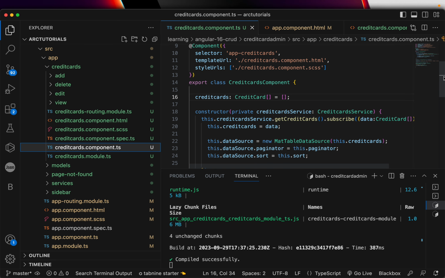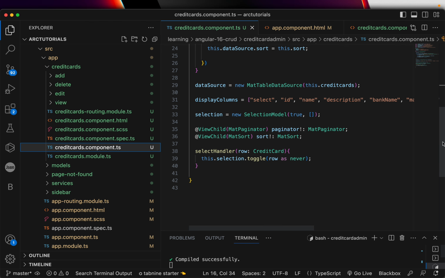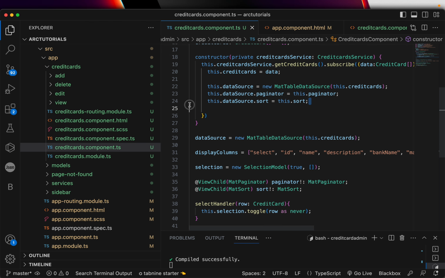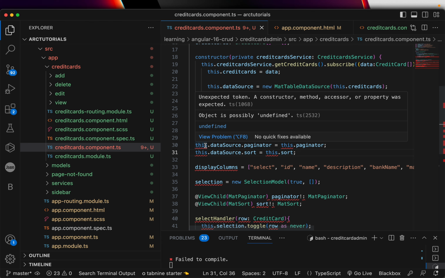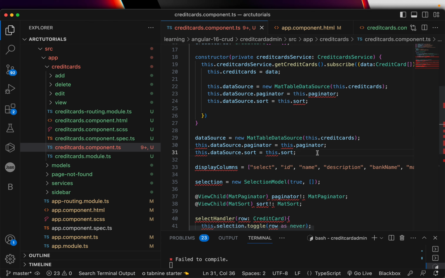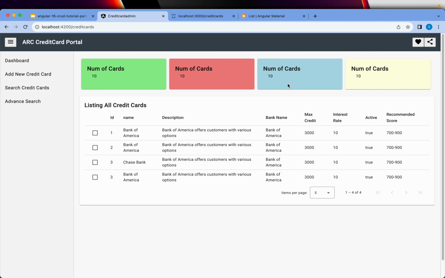Let's go back, and here you can add that again actually. You know, you can retain this value after this. Okay, so now it will say this dot token unexpected token is undefined. Okay, we'll fix that later in the next episode.